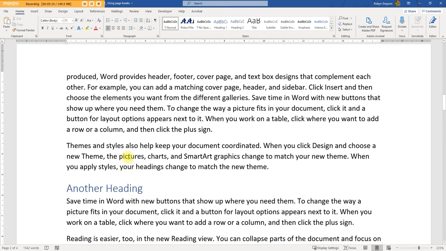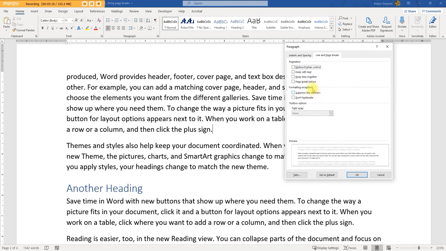Now, the next thing we're going to look at, if we have a look up at our paragraph lines and page break options, is keep with next.